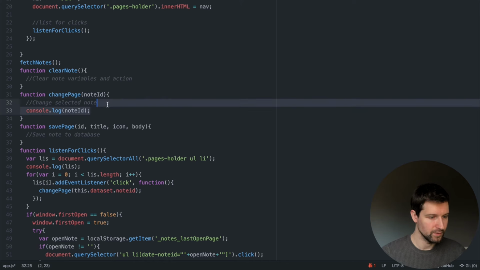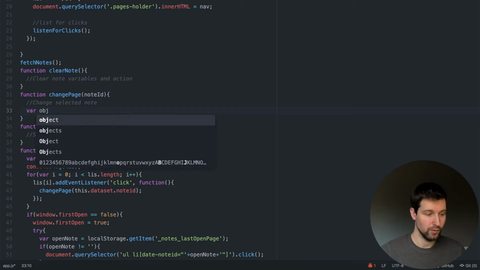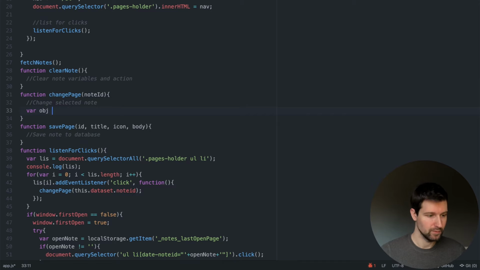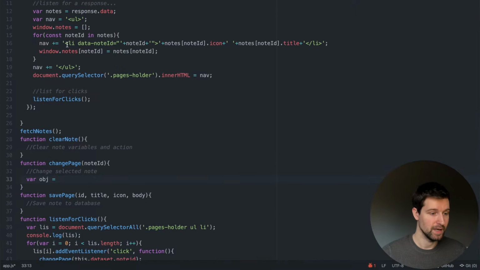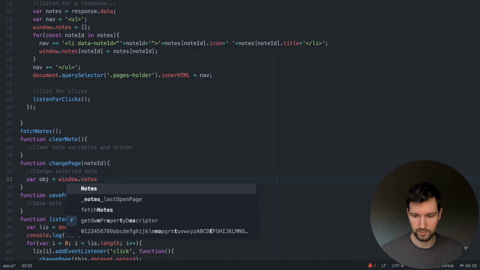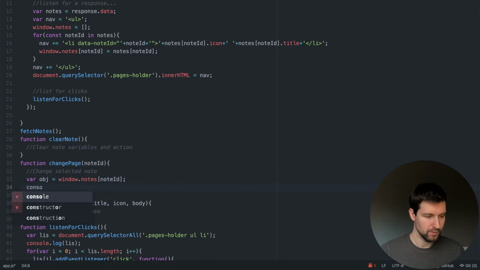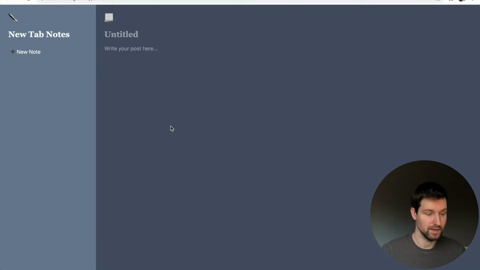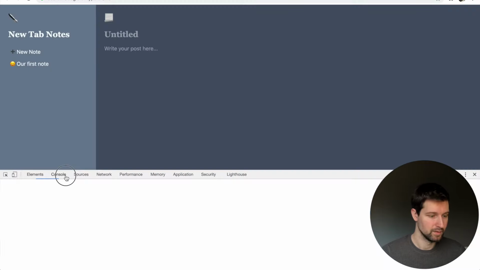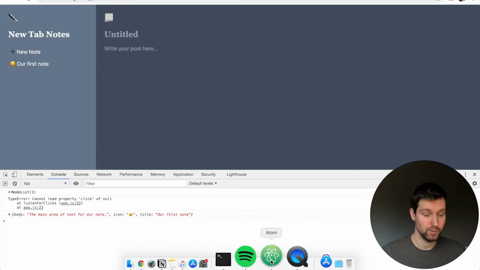The first thing we need to do is grab the actual data for our note. So what we're going to use is we're going to set an object just here, and this is going to find the data for our note from the window object we made up here. So we're going to say window notes, and then get the note ID. So if we do console log object and click the button again now, so we just inspect element, click our note, we can see here is the data for our note just here. So that's what we're going to be using.